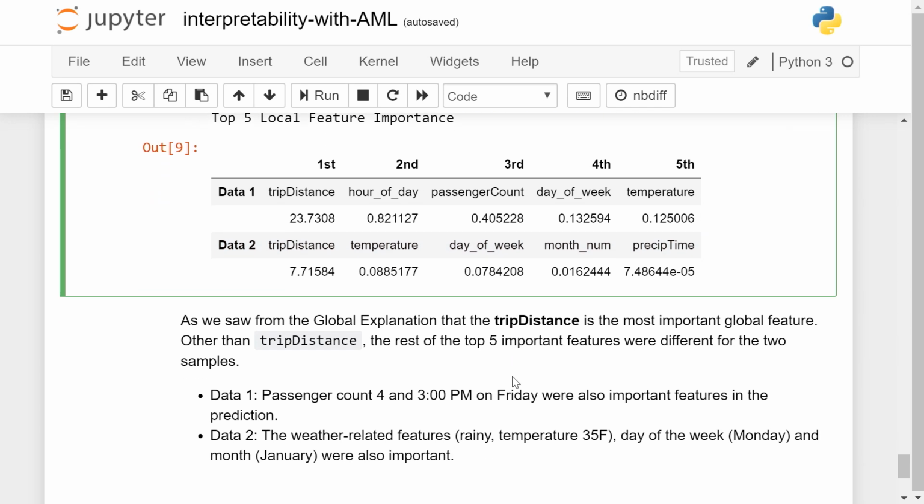So with that, hopefully you have a better understanding of some of the capabilities you can use from Azure Machine Learning for both global and local explanations of your models.